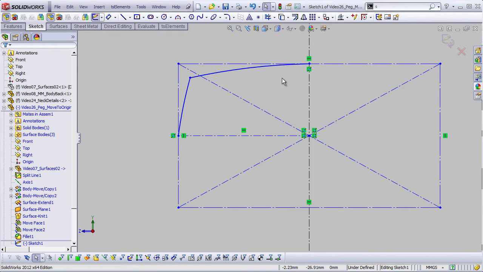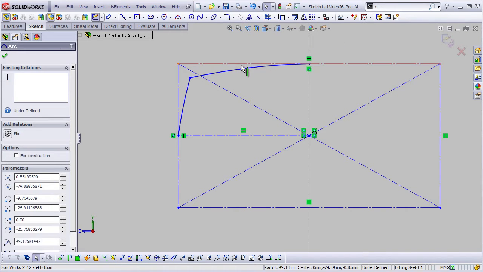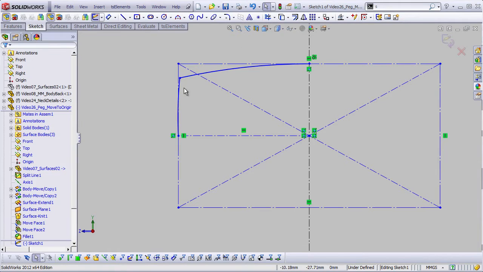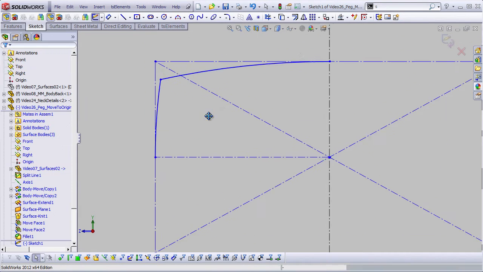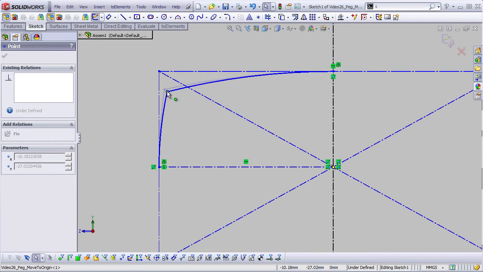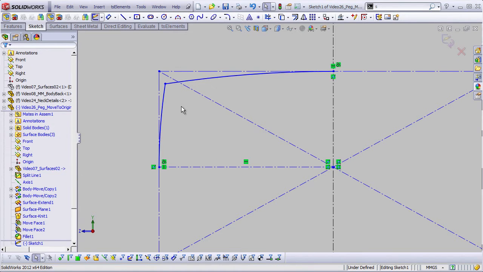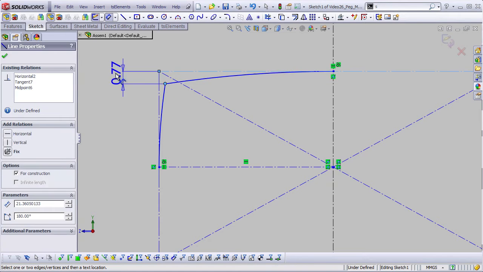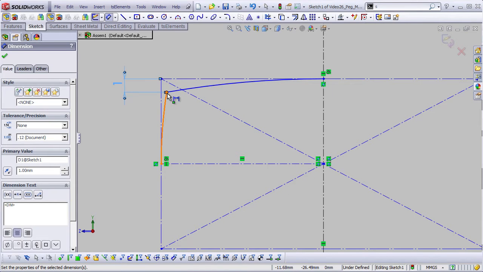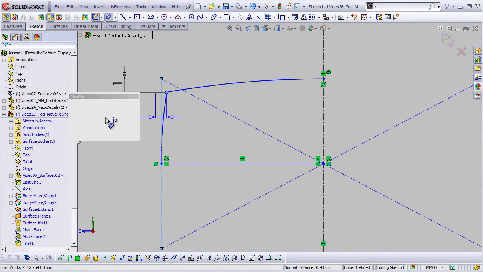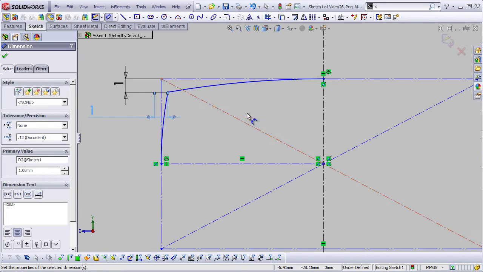Something real similar. I'm going to make this tangent across the top. Make this tangent at the other side as well. And then the location of this will want to be relative to these guys. So first, let's set a dimension from here to here. We'll call that 1 millimeter. Why not? Set a dimension from here to here. We'll call that 1 millimeter as well.